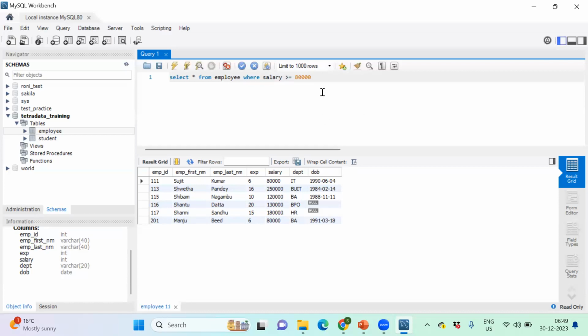Now, if I want to filter on multiple things, meaning multiple column conditions, maybe I want to check whose department is IT as well as whose salary is greater than or equal to 80,000. So I can put both statements in a single line, department equals IT, and merge both conditions with an AND. I can also put OR. Let me show these things first. AND means both of the things should be satisfied.